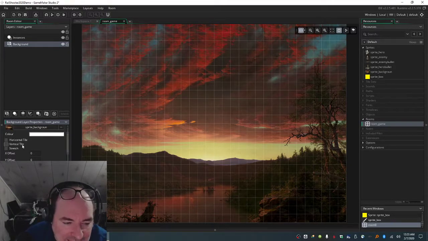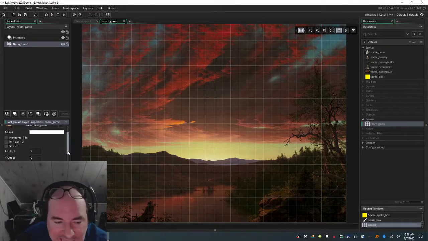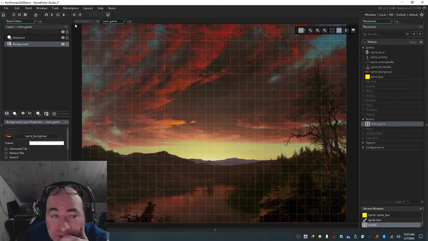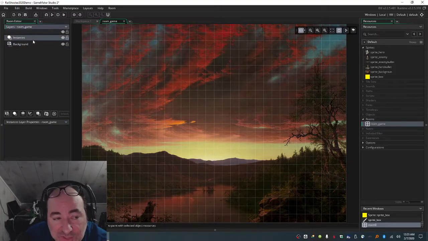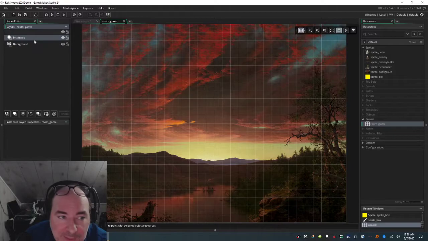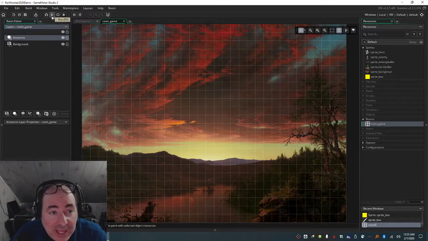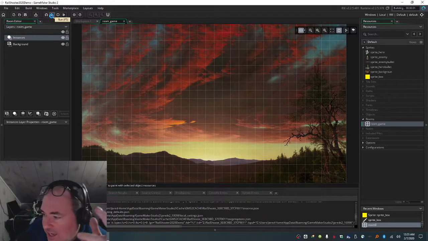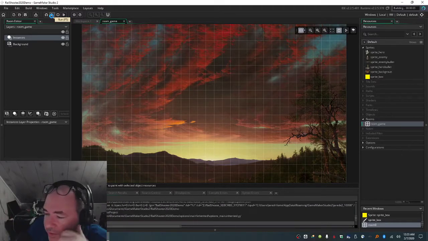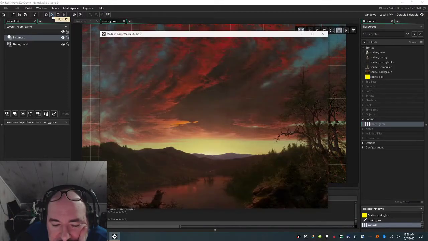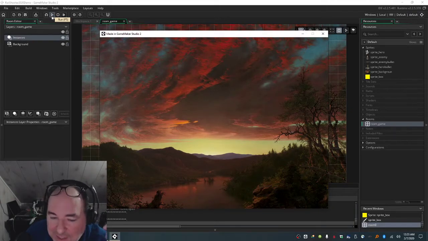I don't need to tile it. I don't need to do anything special because it's the exact size I need it to be, which is great. I'm going to go to my instance layer. So there's two layers. The instance layer is the background layer. I want to be in the instance layer from here on in. And I'm going to hit save. And I'm going to hit play. Just to run and see it build a beautiful background image. There it is. Made in GameMaker Studio.